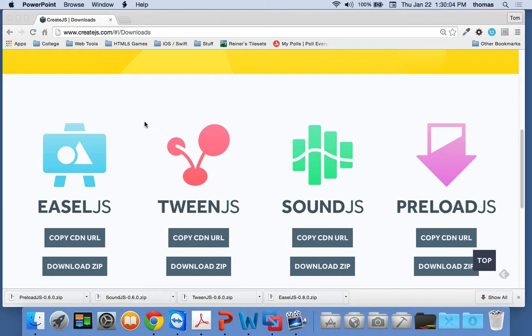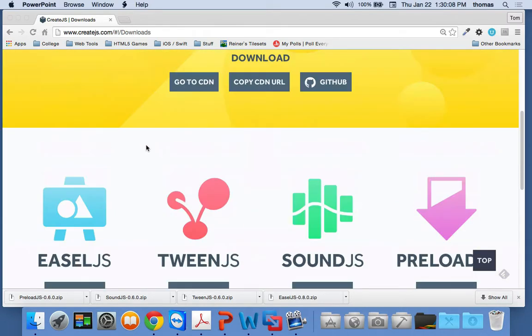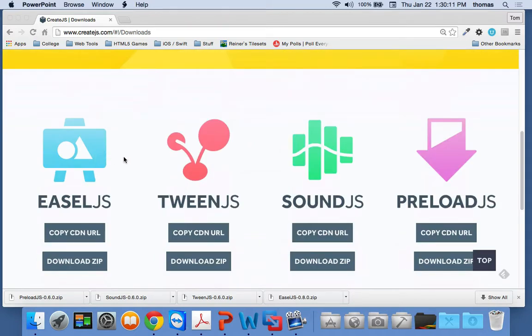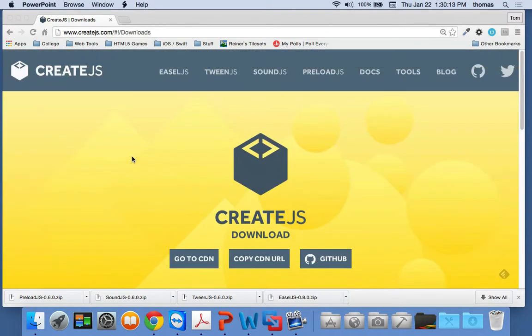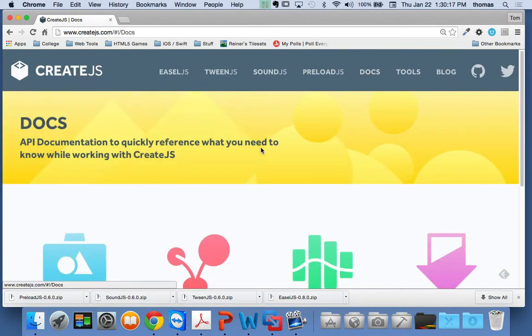Any questions around Easel and Tween? There's some really good examples of what they can do. Like if I go to, to understand Easel or whatever, they have some really good documentation. Let's look at that for a second really quickly as well.